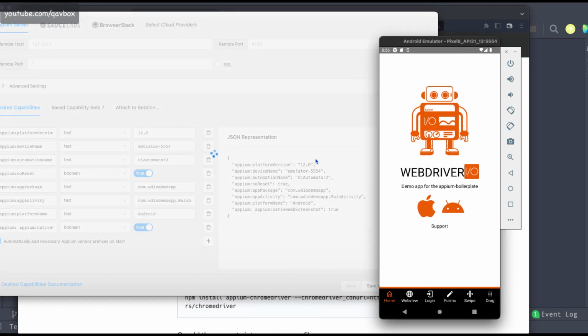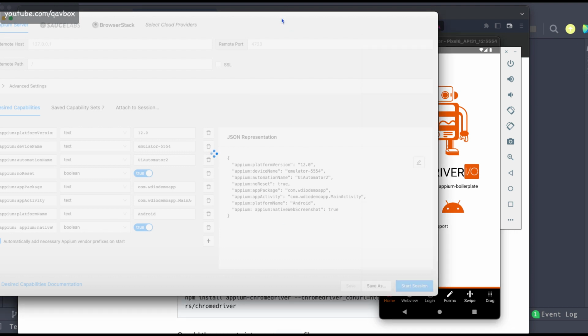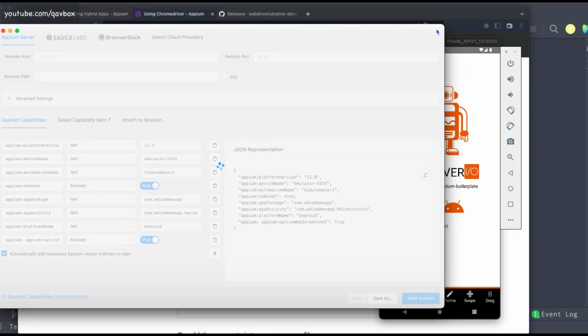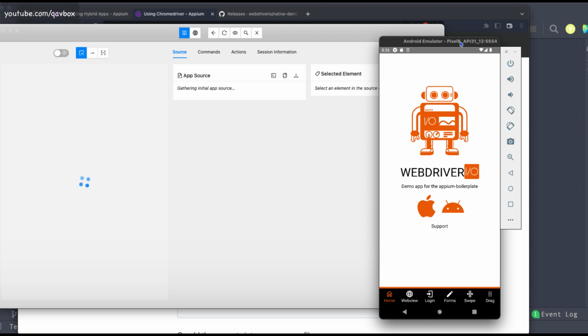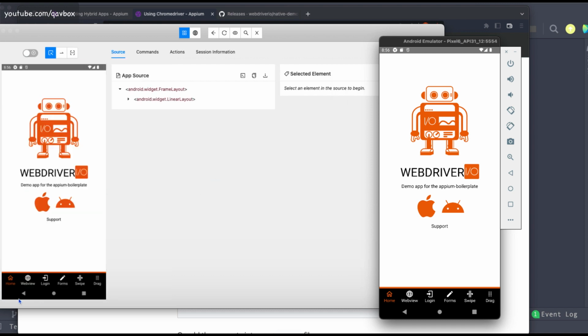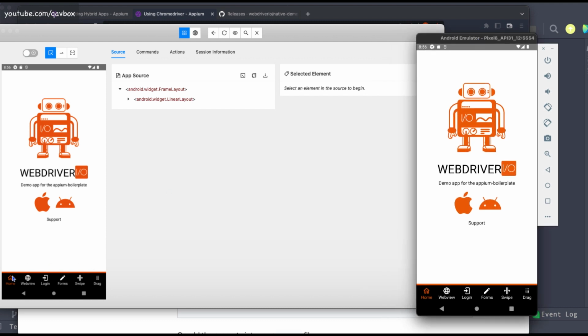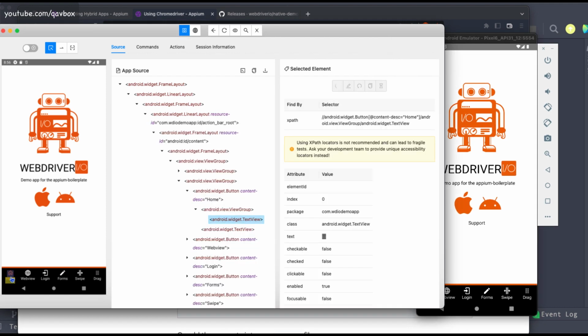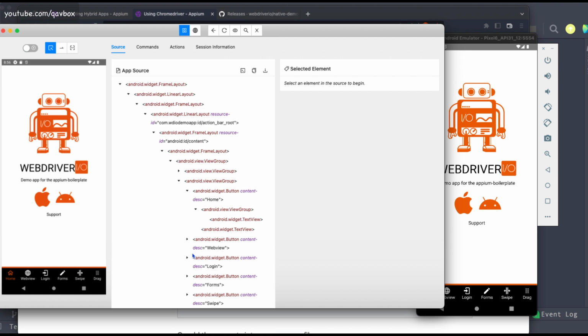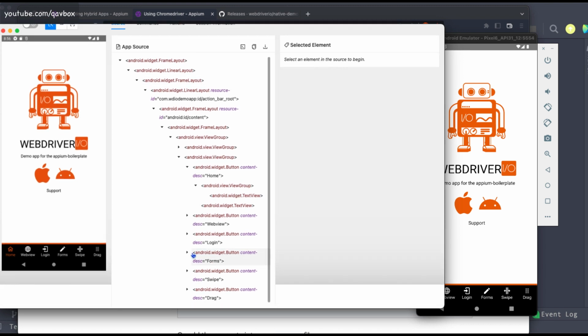Your app package and app activity has to be identified, or you would have mentioned properly. Okay, and you can see that the mirror version of my simulator mobile application is coming, and I can simply click on this home button and everything, and you can see everything is coming correct.